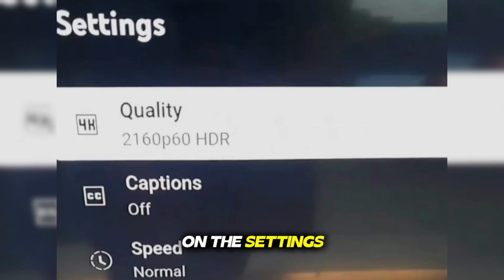Once you're on the settings option, you will see three options, which are quality, captions, and speed. Now go ahead and go to the quality options. Once you're on the quality options, you will be redirected to the quality for the current video that you are playing.